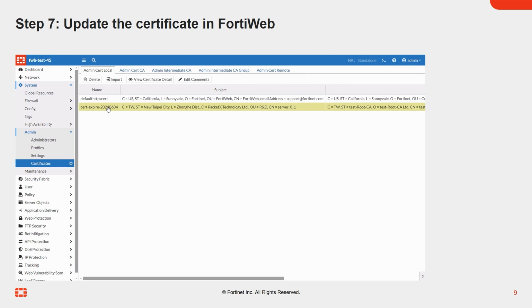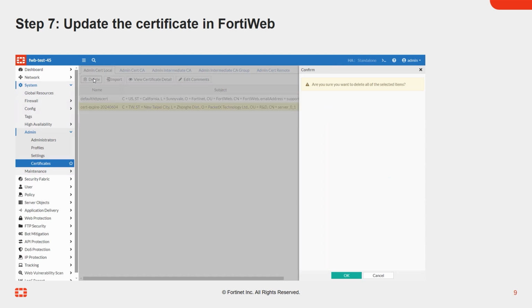Finally, to update the SSL certificate, go to System Admin Certificates. Upload and configure.